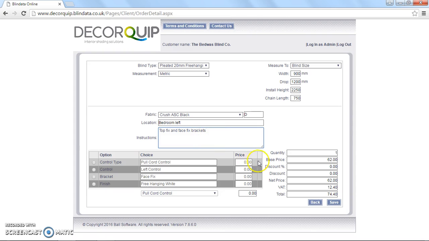So once you've specified that, you can move on to this table down here at the bottom. You start off with this option, control type. You're always going to leave this on pull cord control. So you can see when you click on this drop down list, that's the only option apart from blank, but we don't want blank, we want a pull cord control.